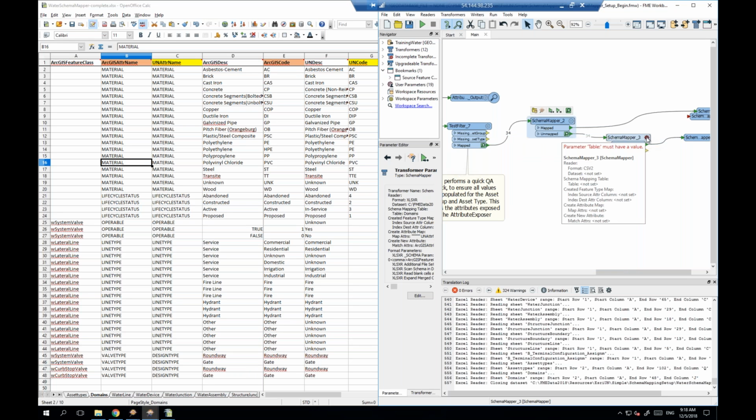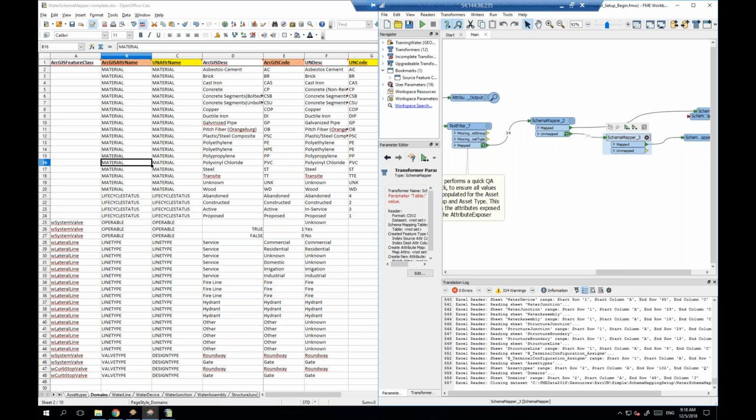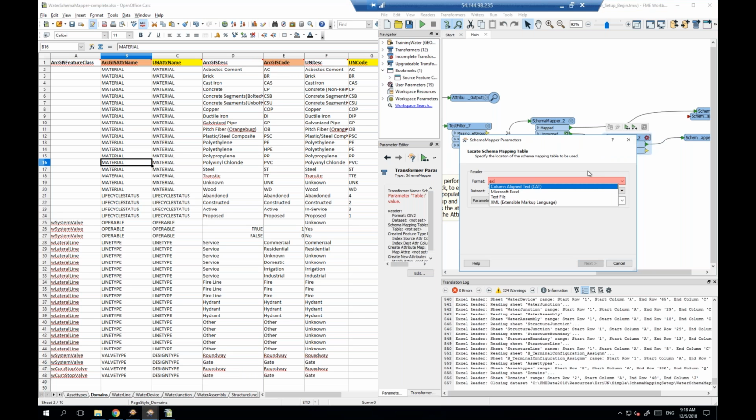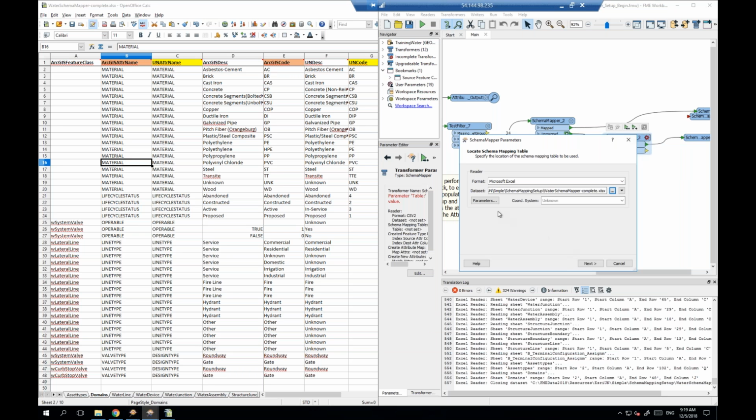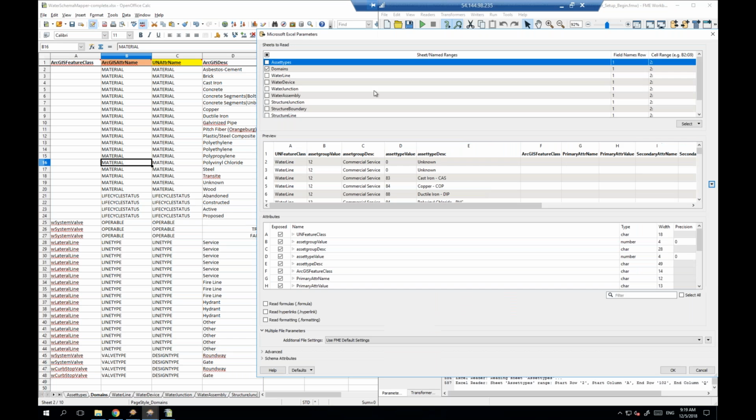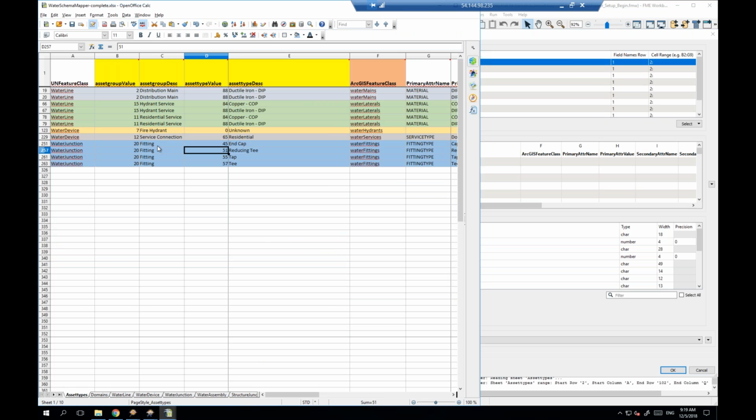Okay, so open up this schema mapper 3. We can do the same steps. So Excel file. Target the Excel file. And then parameters. Uncheck domains. Now, because this one is the attribute mapping, this is where we use those target feature class specific sheets. So in this case, I believe if we take a look at the asset type sheet, water fittings are a water junction.